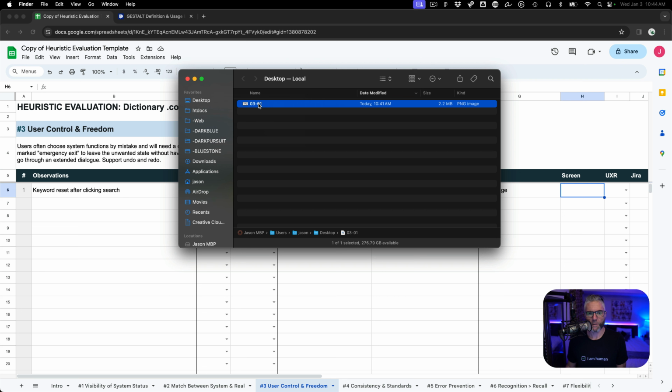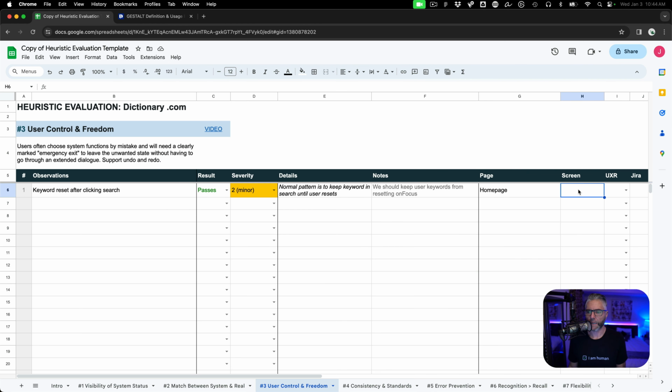And then what you want to do is take this screenshot and upload it somewhere, like a Dropbox or Google Drive, or even better, a Confluence page repository if you have it. And then you can link that directly here. You shouldn't just have the image in this cell because it's just going to blow it up. So just put a link to it in here.